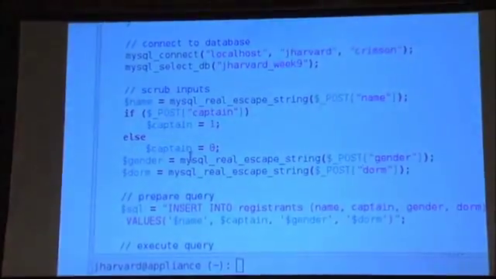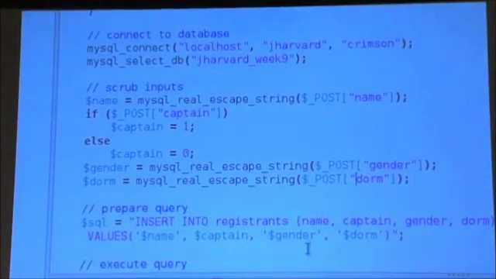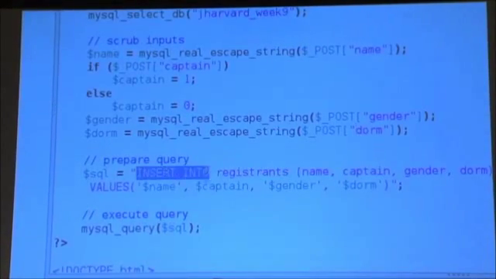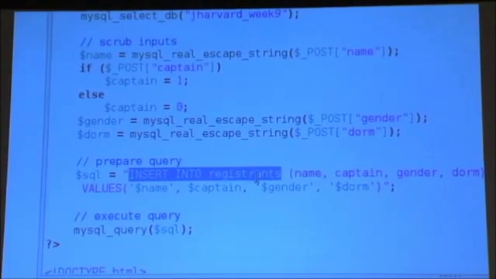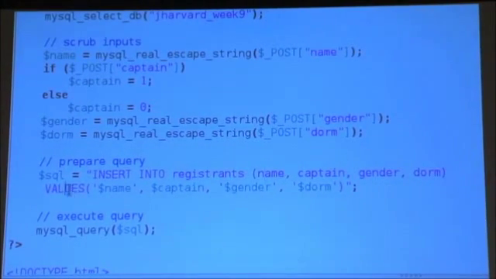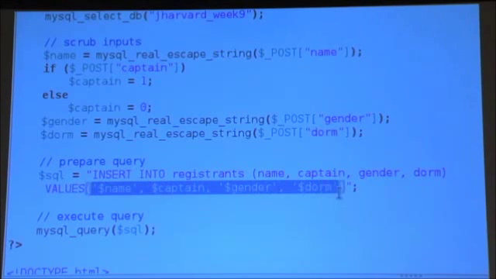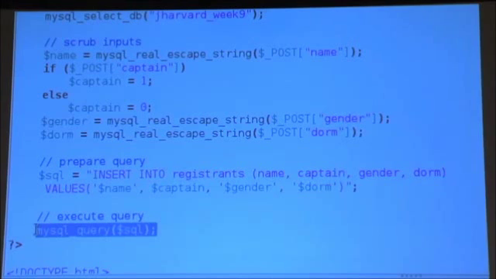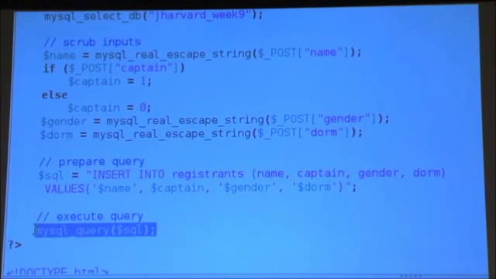So we've scrubbed our inputs, both for name, captain, gender, dorm. Now we have to construct a SQL query. So this query here is of this form: insert into table name, and then a comma-separated list of fields that we want to insert into, then values, and then another comma-separated list of the actual values we want to insert, and then that's it. MySQL query, passing in that SQL code, and voila, it's now in our database.